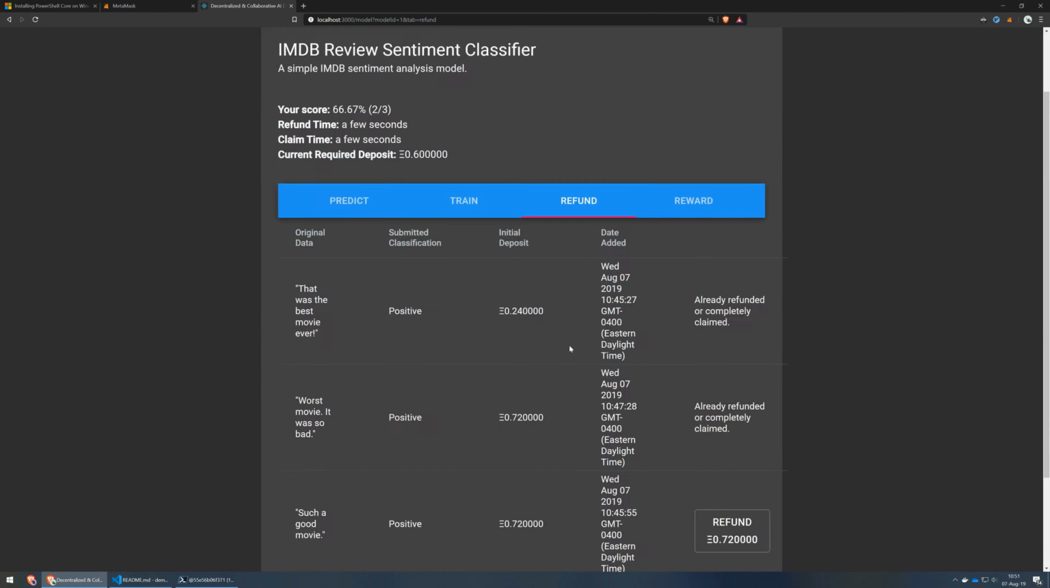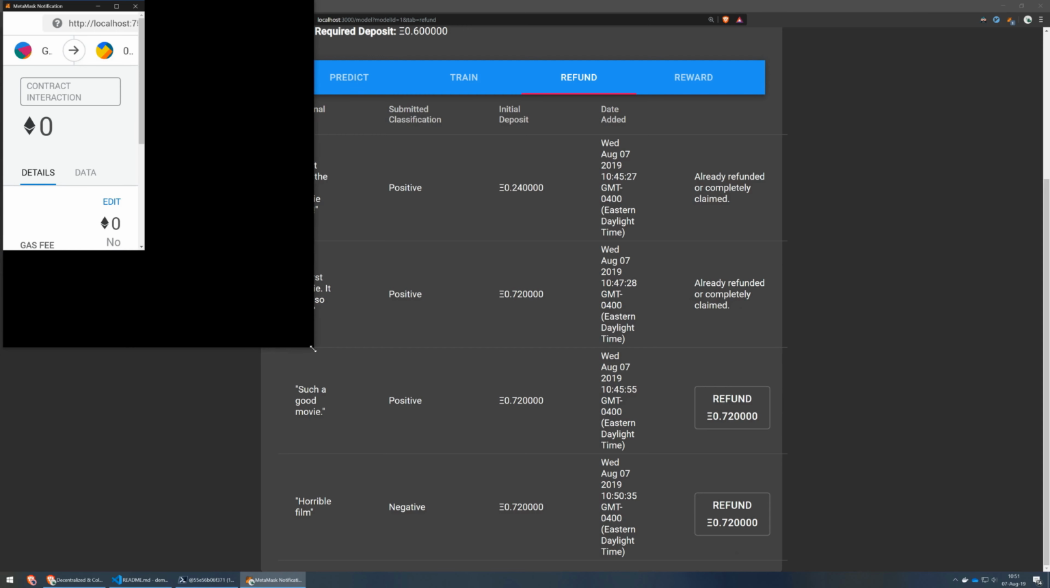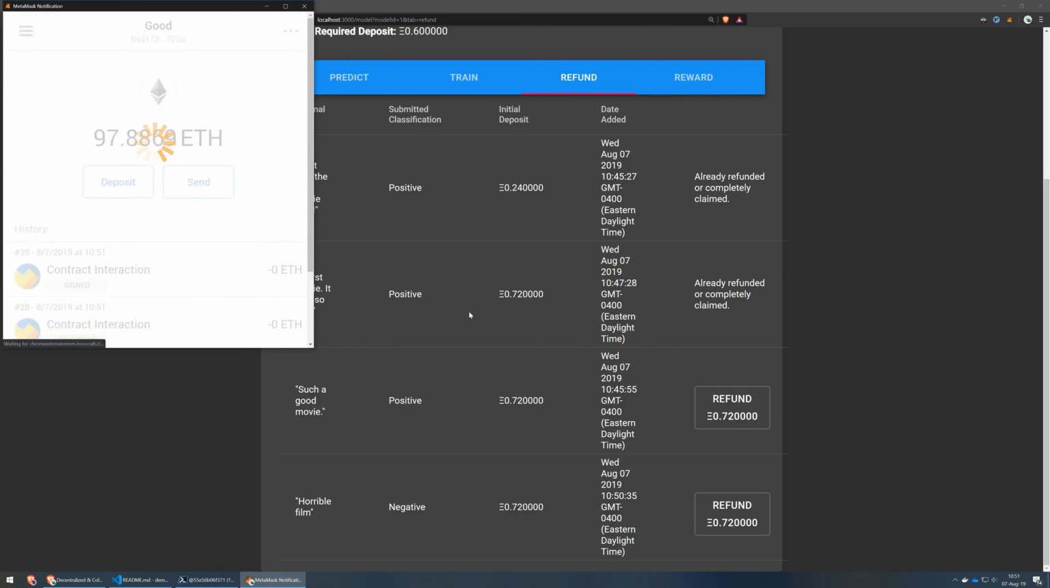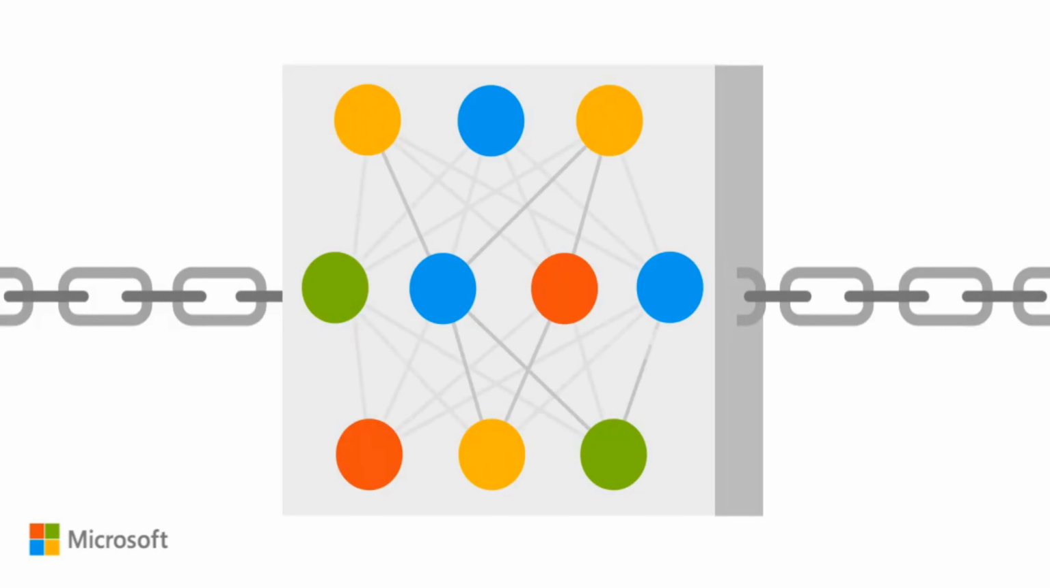So, as the good account, we can collect refunds on data we've already submitted so that we can make sure we earn points towards collecting rewards in the future. Remember, this was just an example of one incentive mechanism. It is not a strict requirement of this system to collect deposits for data.